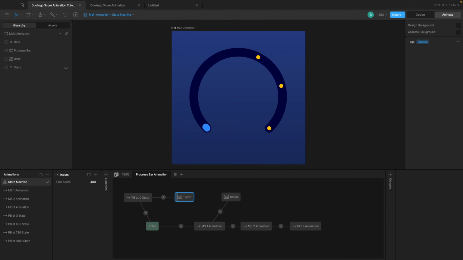So let's play this and see. Now you can see it works. So if I go to the console, you can see it's going from entry to the progress bar 0 state immediately. And then it is playing the 0 state, which is nothing really because it is immediate. And then from progress bar at 0 state, we're going to the blend state.